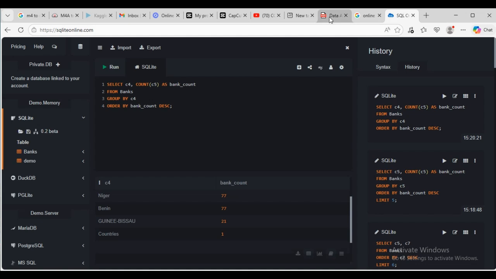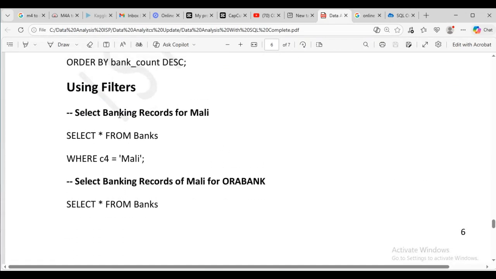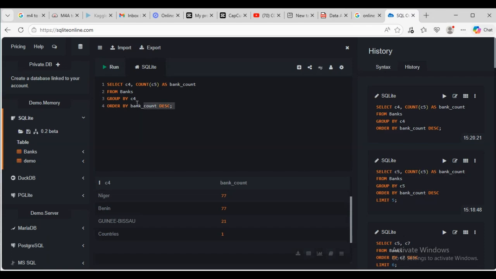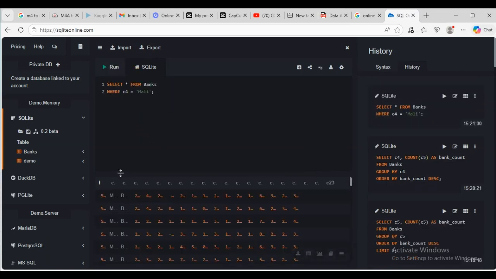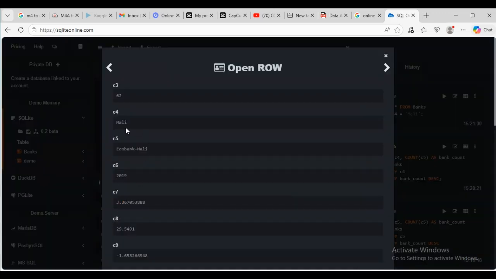Then if we move on, how do we use filters? If you want to select banking records for Mali, you can say select all from banks where the country is only Mali. So if I select this one now, click copy, come to the SQL and click paste here. If I run it, it will select the records only for Mali. If you look at here, you see Mali. These are all records for Mali. If I double click it, you discover it's only for Mali.